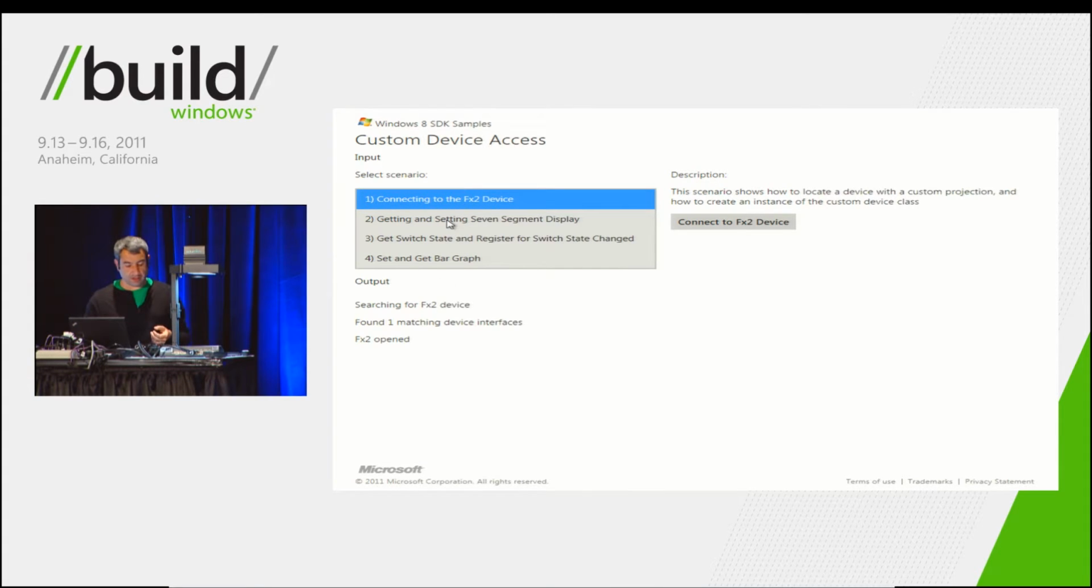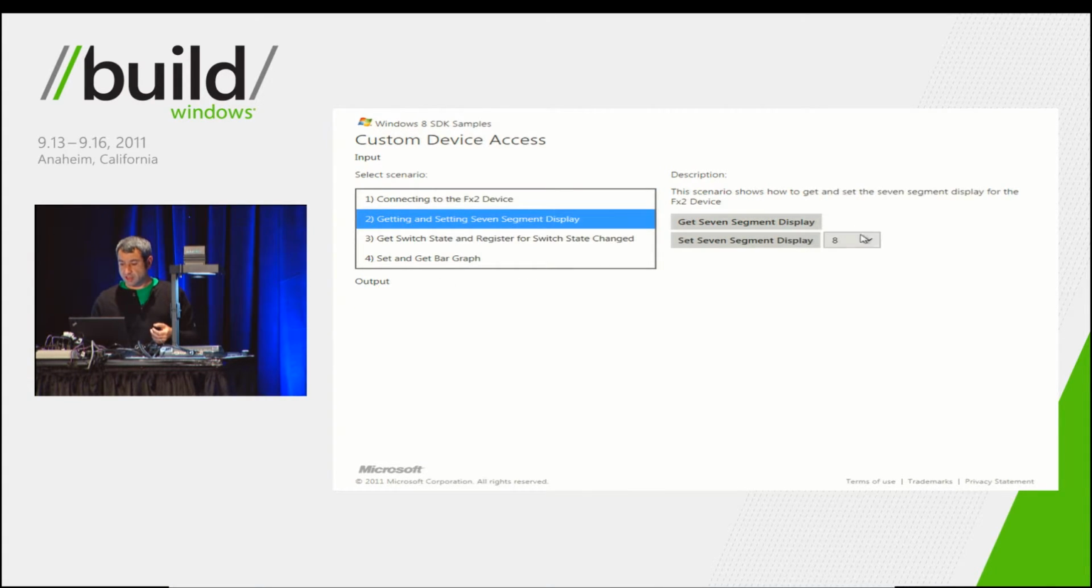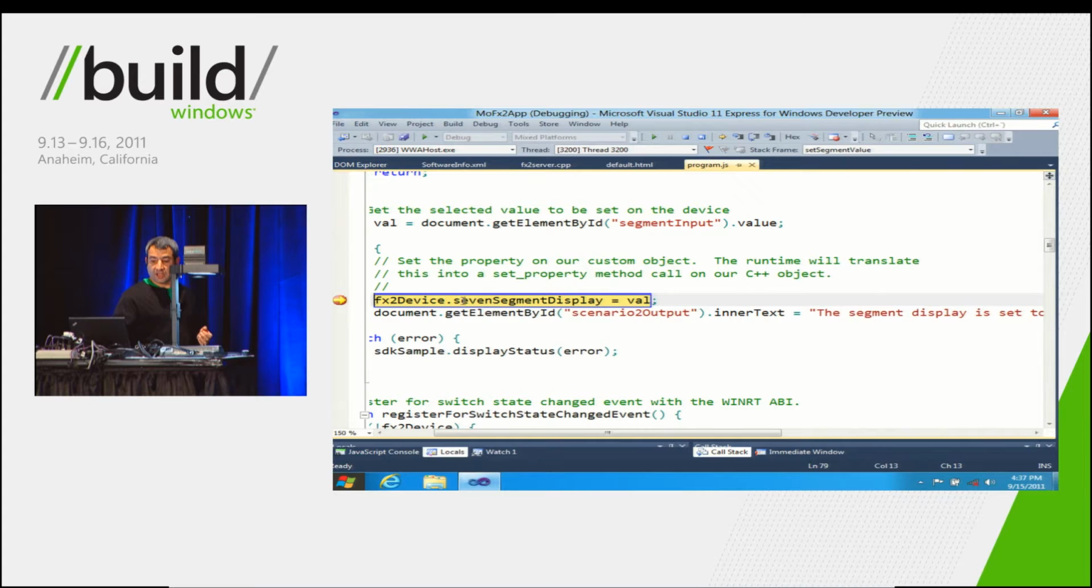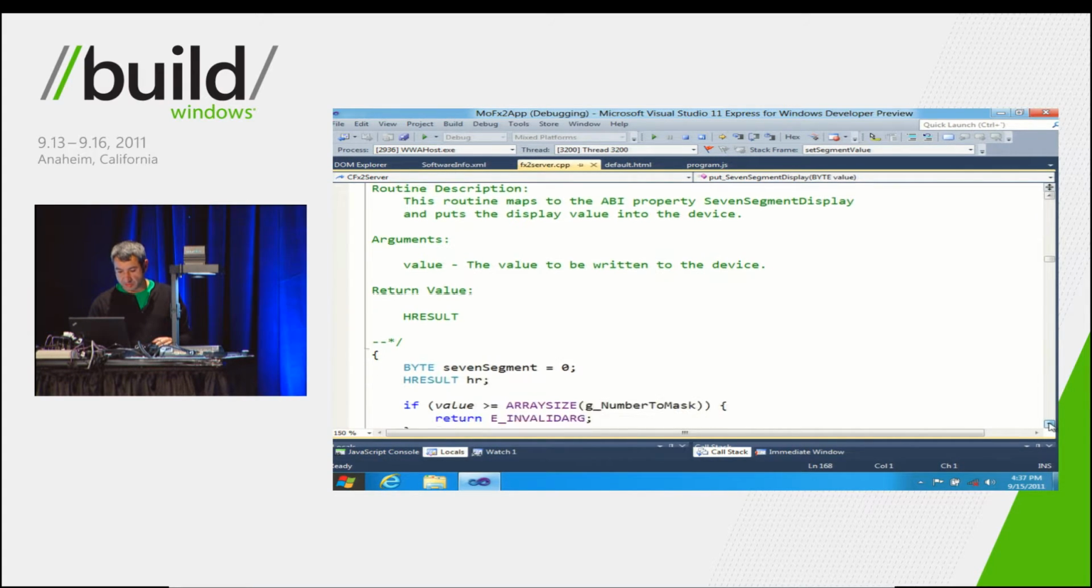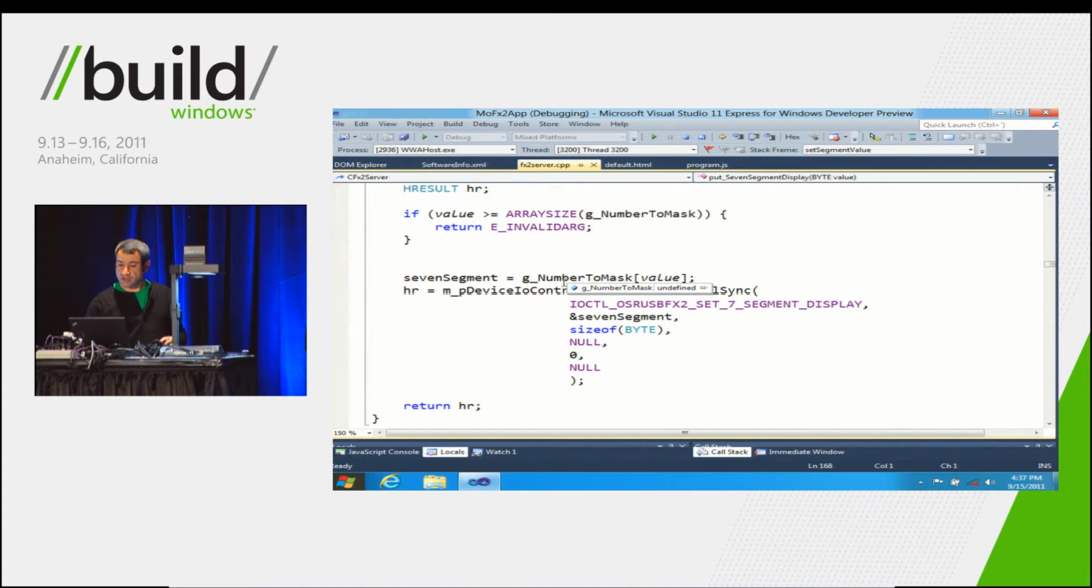All right, let's look at setting the 7-segment display again. And let's change the value that's displayed here. And here, what we do is we go to display, read the value that's set in the menu, and set that as a property on the object, which in turn will call this routine, put 7-segment display in the Windows Runtime component, that actually, when I scroll down here, you should see calls device I/O control into the UMDF driver with an ioctl to set the 7-segment display value.